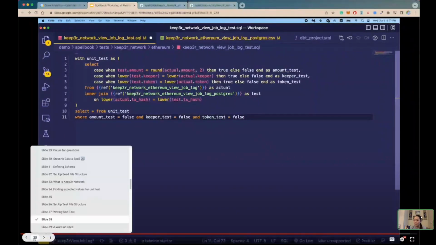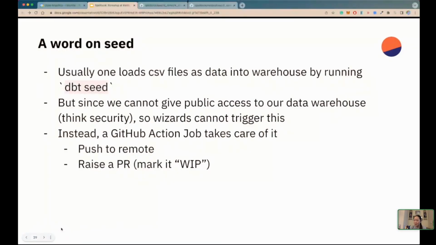Okay, awesome. So a quick word on the seed. Remember we were creating the CSV file, and I said that the way we can upload the CSV file data to the data warehouse is to run dbt seed. But since Dune is such a public project, we cannot give public access to our data warehouse, for security. So wizards cannot trigger dbt seed. It's going to fail. But instead, we've come up with another way.